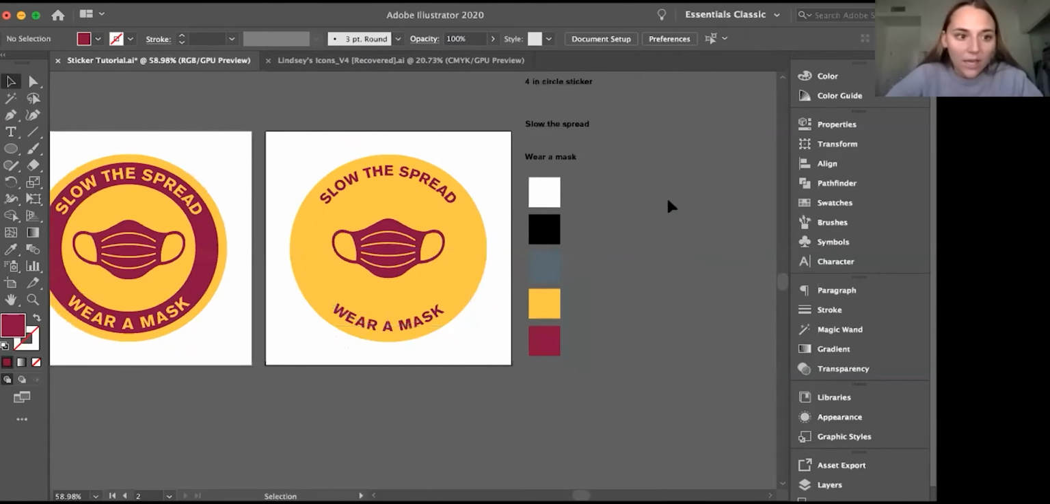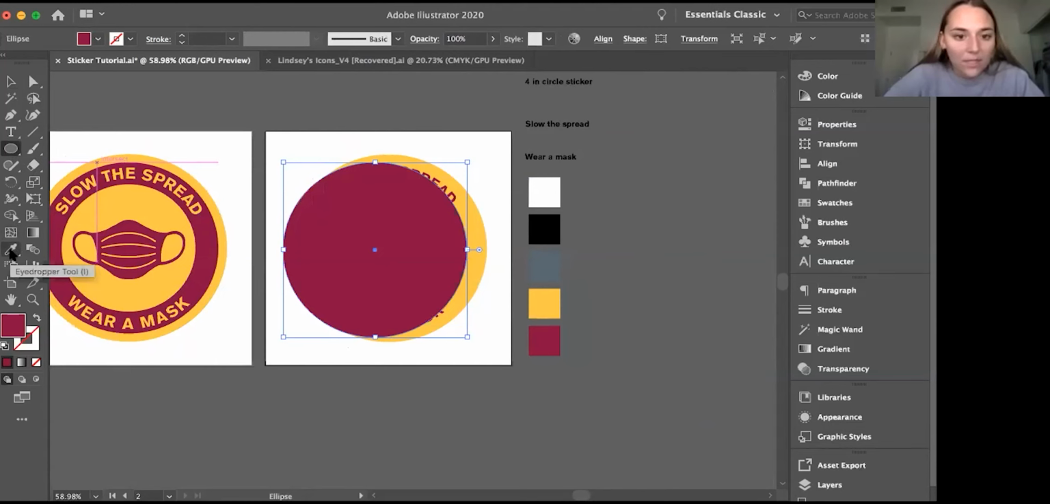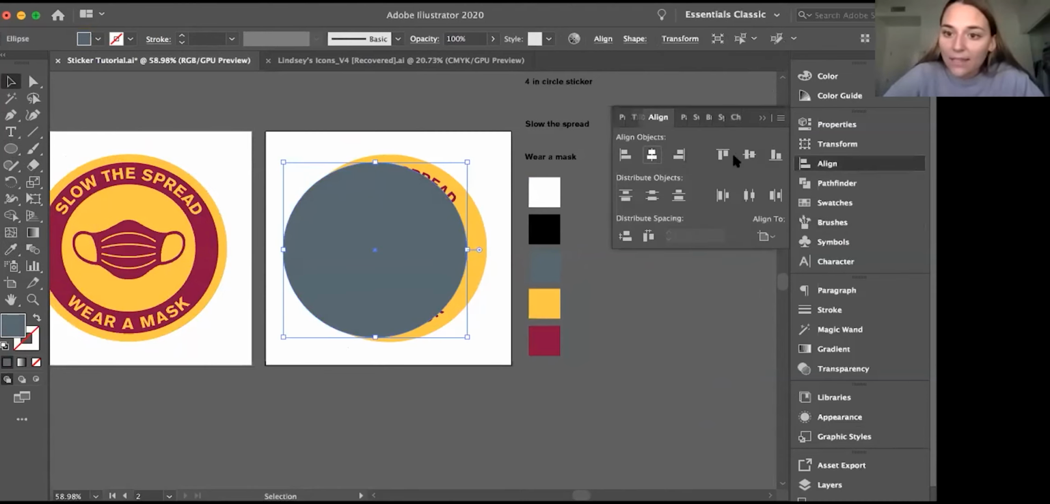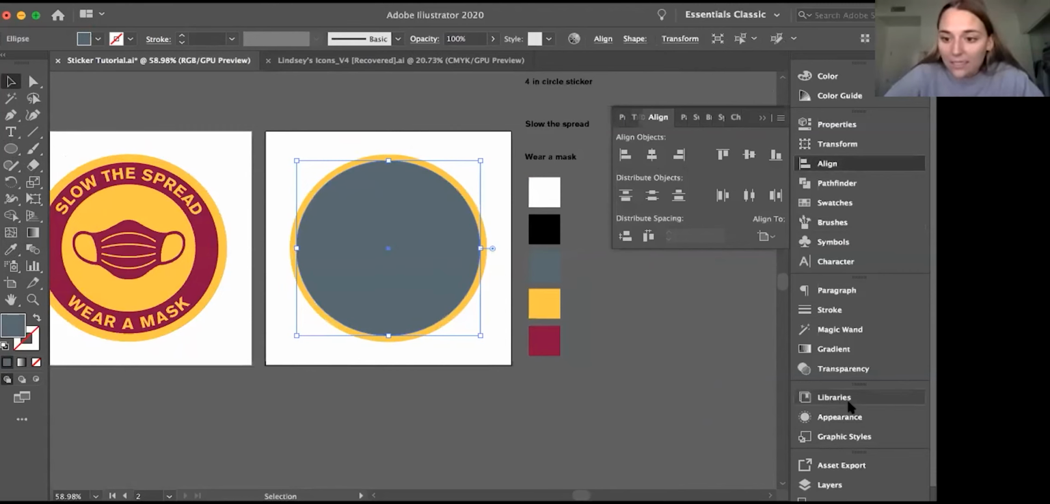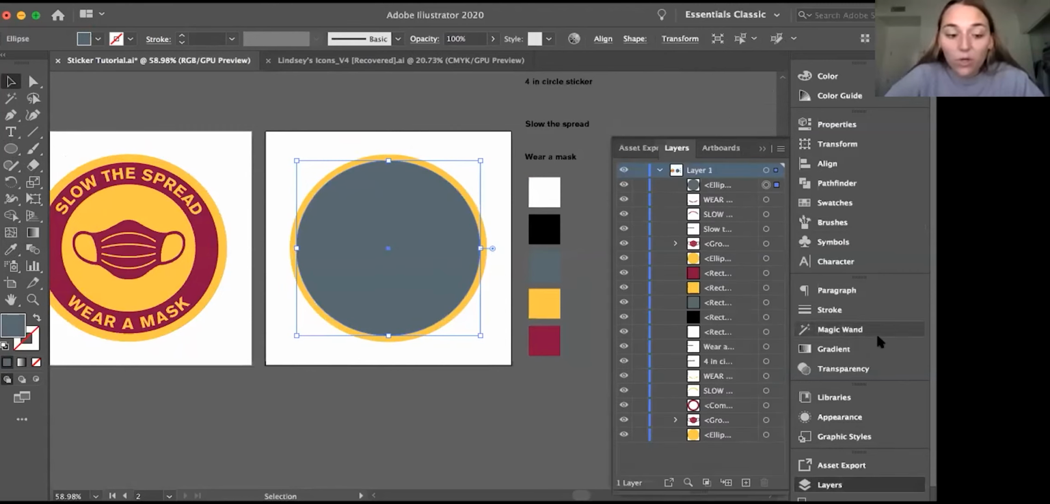So what I'm going to do is make another circle. I'm going to drag, get my other circle, and make it, let's just say gray so we can see everything. We don't want to make it yellow or maroon because it's going to be hard to see. So I'm going to align this in the middle, and you can't really see what's going on, but this is where you could go to your layers, because I don't necessarily want it to be all the way in the back or all the way in the front. I just want it to be behind the text and my mask.